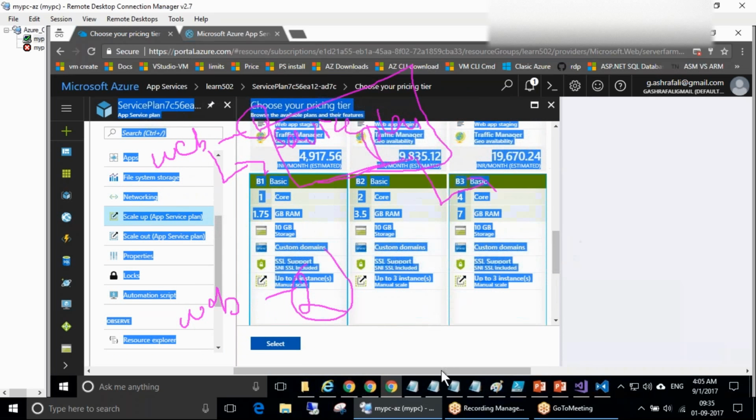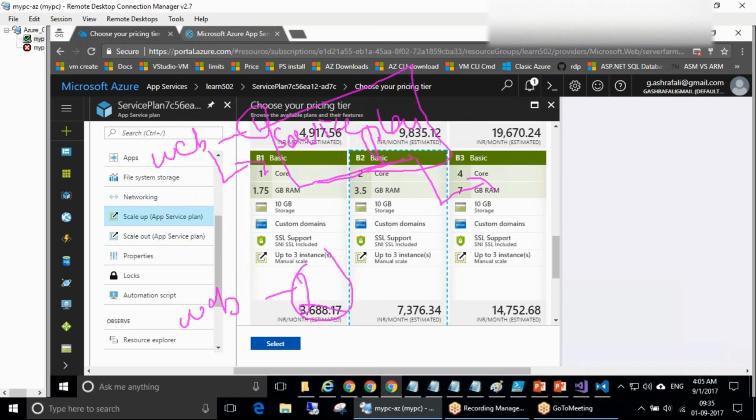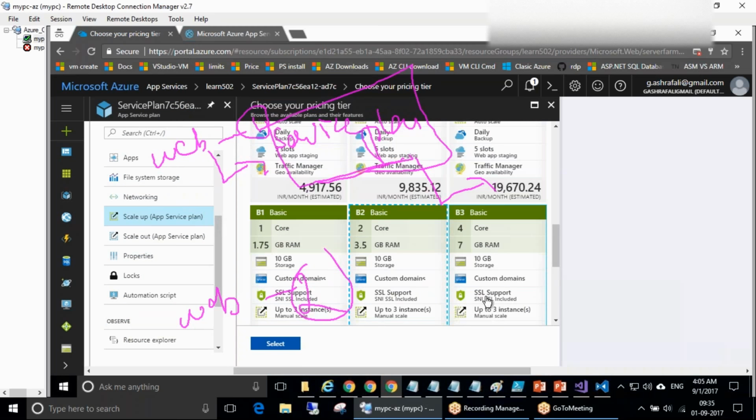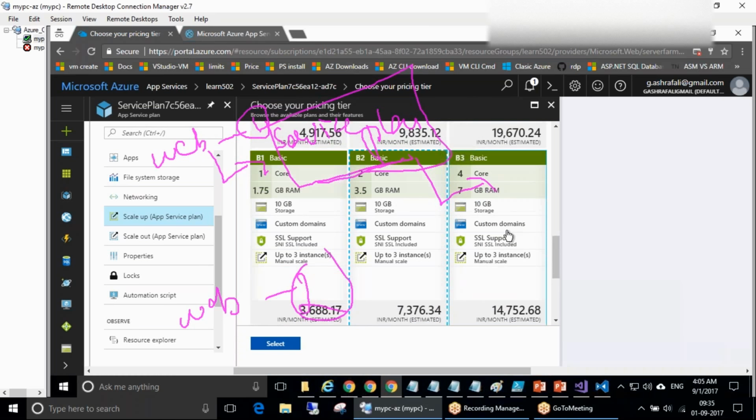Say, for example, I'm choosing here 4 core with 7 GB RAM, 10 websites, and up to three scale instances. That means only for this website it can scale up to 3, and it can use 4 cores and 7 GB RAM.